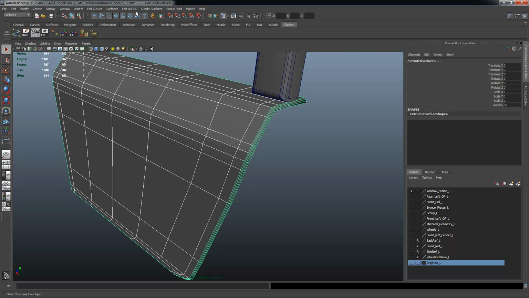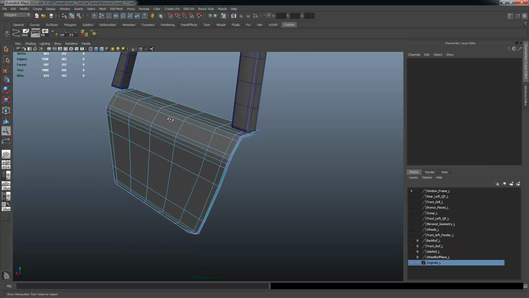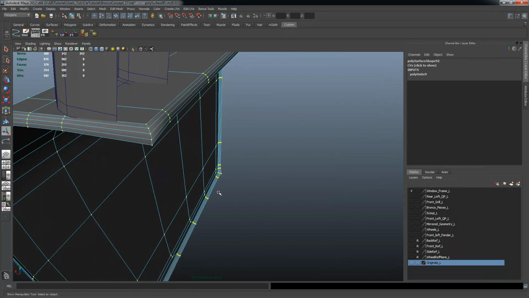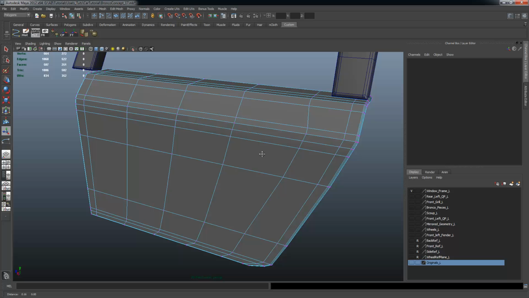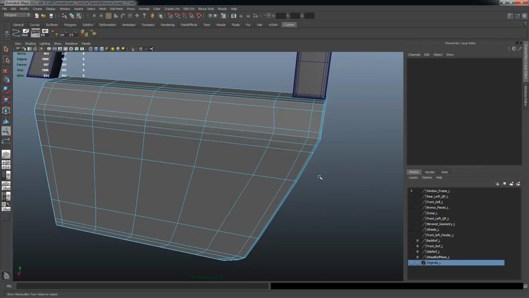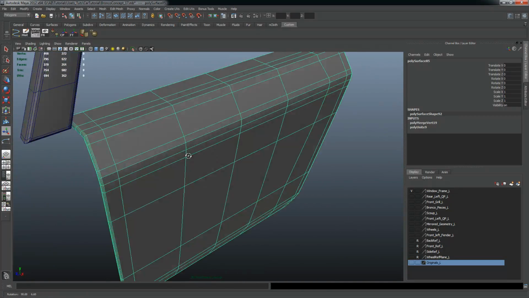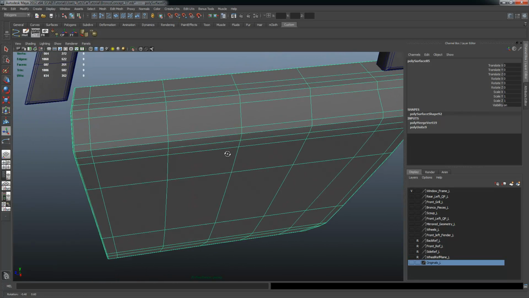Alright, so I'm going to select both pieces and I'm going to go into polygons and I'm going to say mesh, combine. I'm going to go into vertex mode and I'm going to select all the vertices and I'm going to say edit mesh, merge, and now all my vertices are merged. Alright, now the last thing I want to do is just check to make sure that this piece of geometry is going to smooth when I put a mesh smooth on it. So let's go ahead and check that.